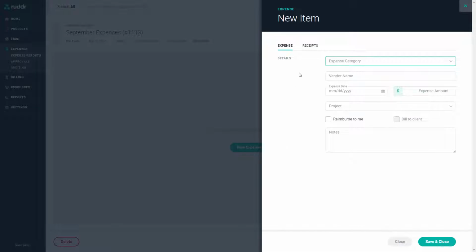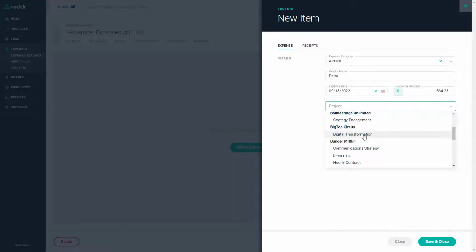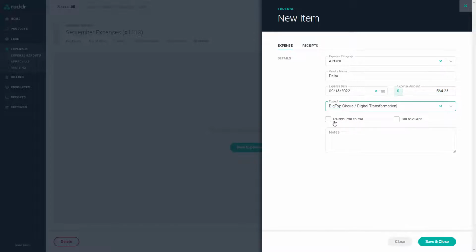This button will bring up the New Item drawer. The New Item drawer is where we'll fill out all of the information about this particular expense. For example, let's assume that we've got airfare that we need to bill back to a client. We'll choose airfare as the expense category, type in the vendor name, select the date, put in the amount. We'll choose the project, whether or not the expense is reimbursable, whether or not the expense is billable to the client, and then any notes.